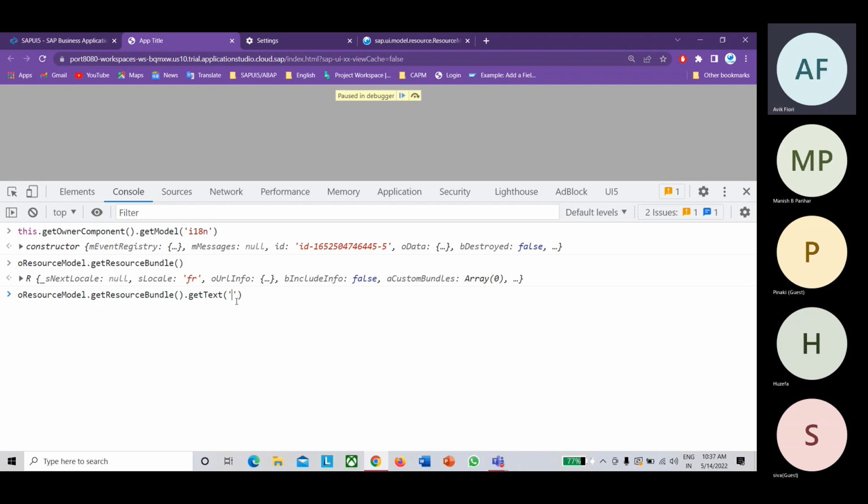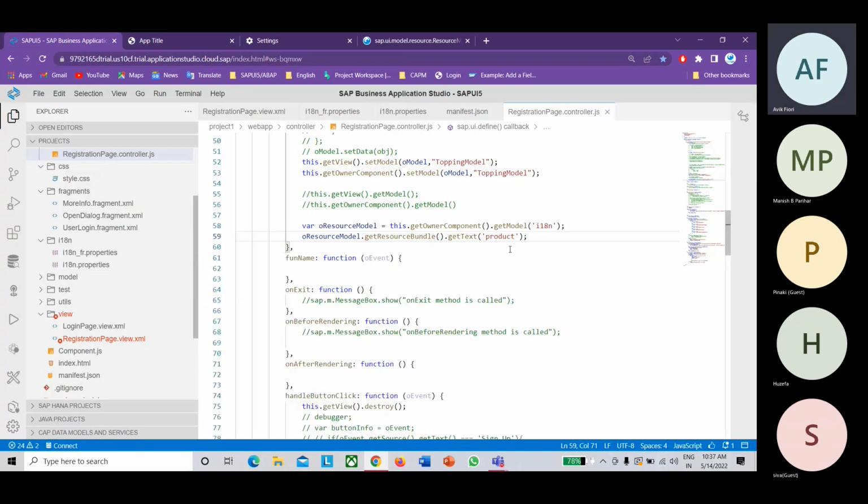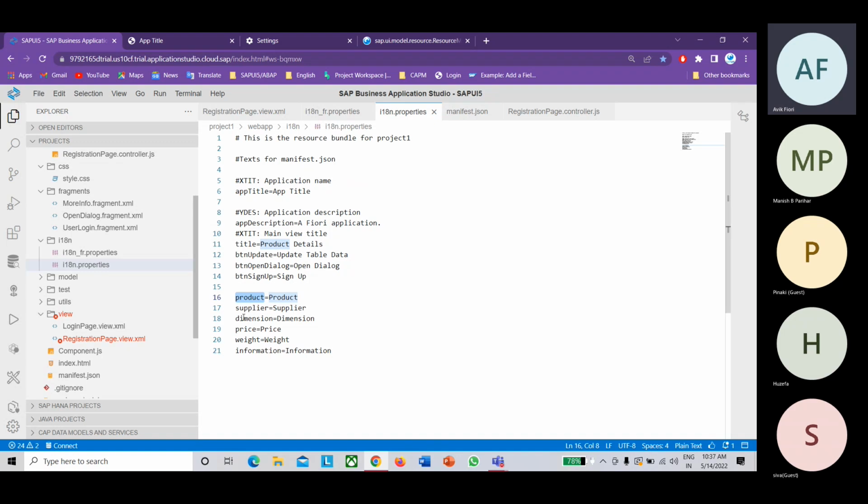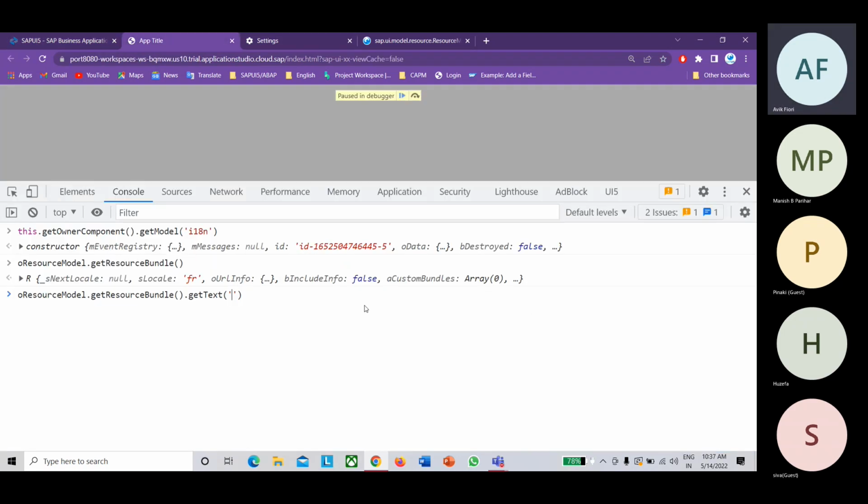Okay, so we need to call the method get text, and inside the get text you need to pass the property name. And what is the property name? Product, right? So this is our property name. Guys, the property name will remain consistent across all the resource bundle files. Now which text is it returning? It is returning the French text. Why? Because we have kept the default language of the browser as French, right?